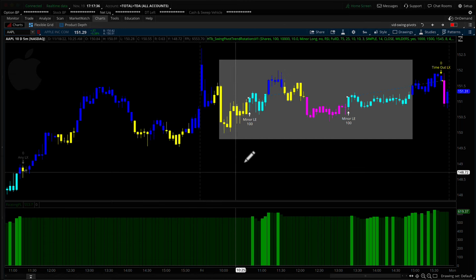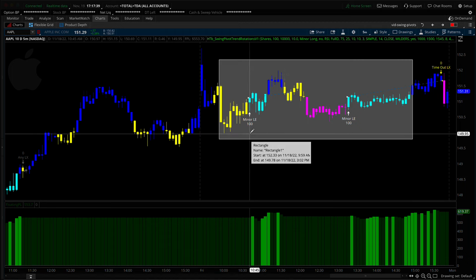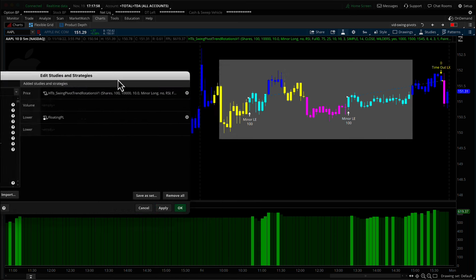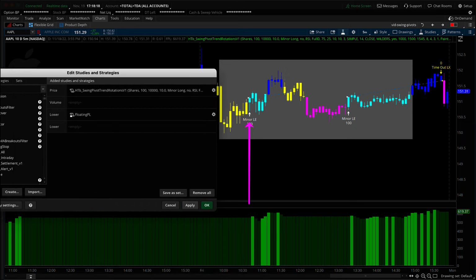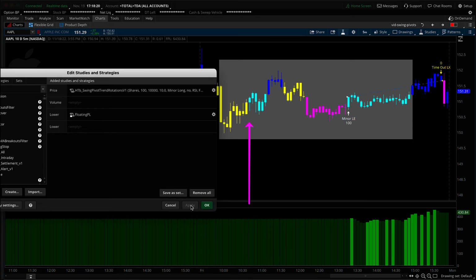Remember that this signal right here is 10:45. So let's say we adjust the trading start time to 11 a.m., which would be this bar right here, 3 or 4 bars after that entry signal. All I'm going to do is select the intraday trading start and type in 1100, and then I'll hit OK and then apply and watch what happens to that signal on the chart. Okay, that signal is no longer there. The other signal is still present because it is still within the allowed time span.